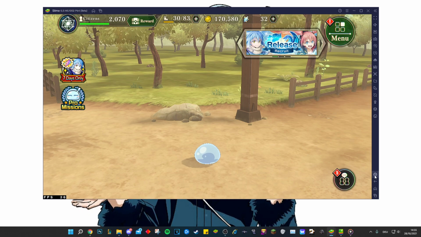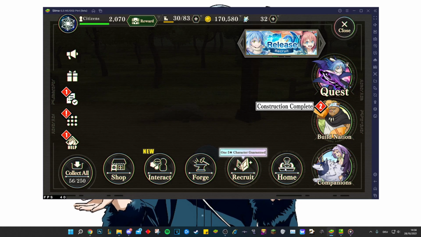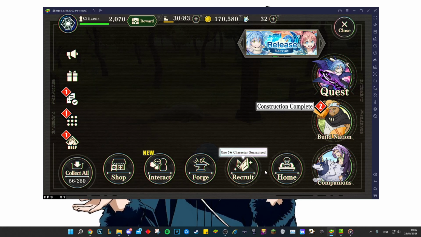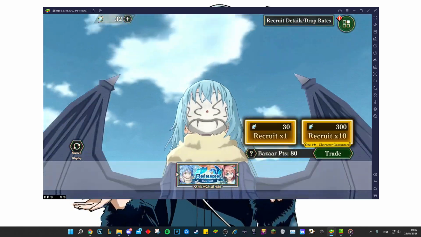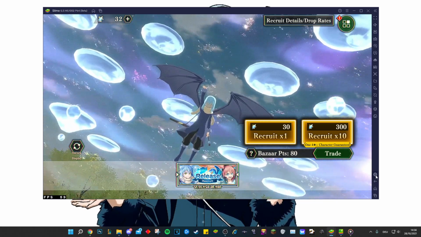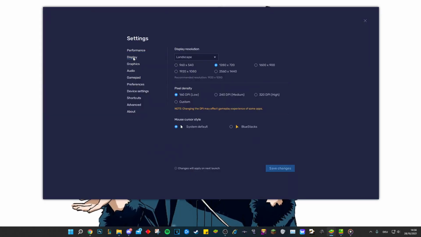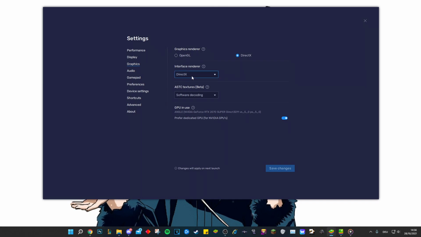So for settings, there's one important thing for Slime that you have to do because of the way the game is made. Now, when you go to recruit to the summon screen, this might be black for you. You might not be able to see this. Now, the way to fix this is you go to your settings and then you go to display, to graphics. And then you change your graphics renderer to DirectX and your interface renderer to DirectX as well. Now, you can have OpenGL for this as well, as far as I'm concerned, but this has to be DirectX.